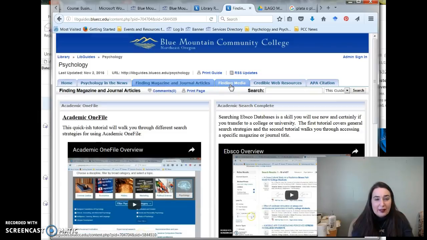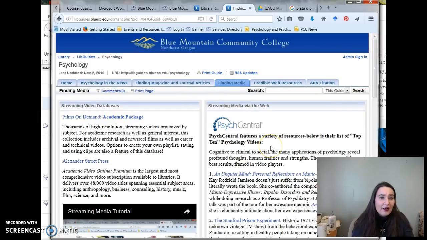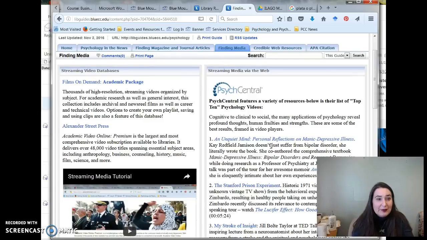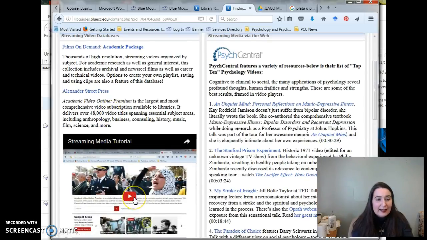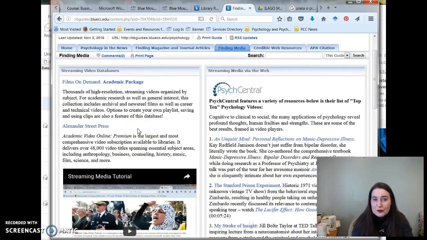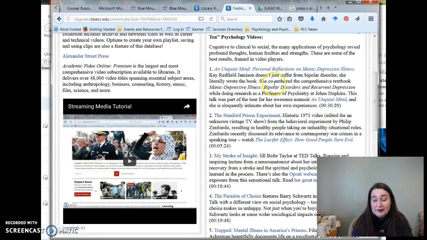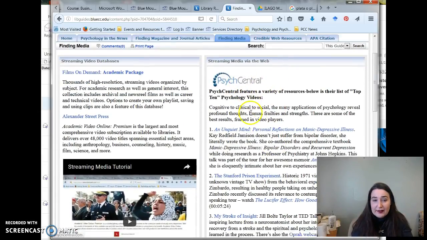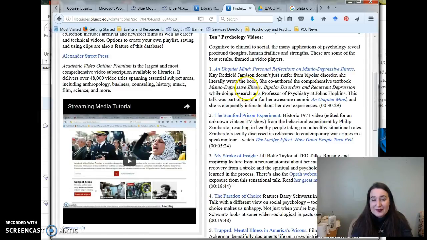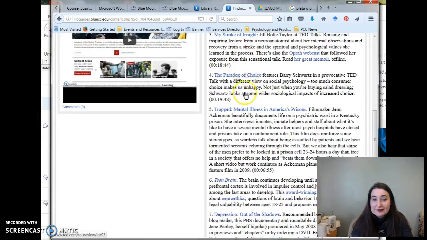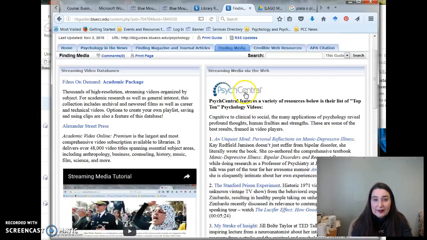The next stop over is finding media. We actually have quite a bit of streaming media in the library through these video databases. One's called Films on Demand, one called Alexander Street Press, and I made a tutorial for that as well. You can do a keyword search, just like you would do in Google. You can also do a subject search, so you can go straight to their psychology collection. Psych Central is also just a really good website in general. They have a top 10 list of videos, which you might find very interesting to take a look at, as a gateway.